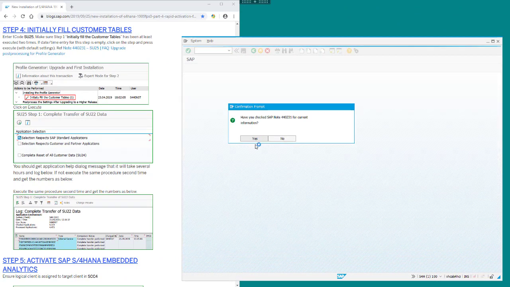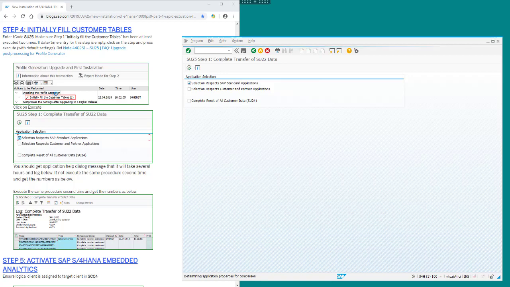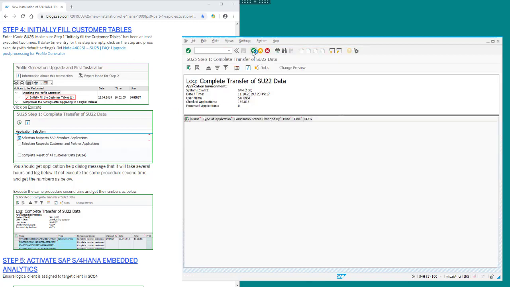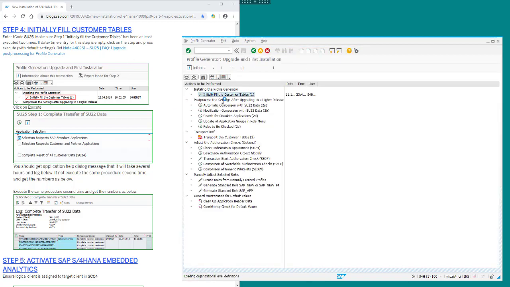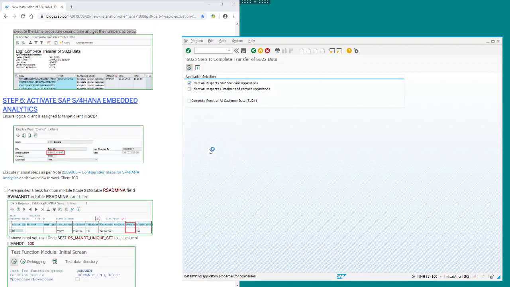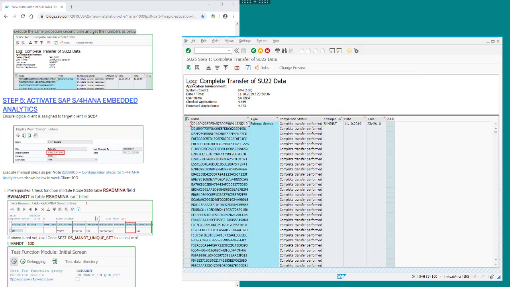Enter T-code SU25. Confirm you have read the note 40231 as prompted. Double-click on the option to initially fill customer tables. If you get 0 entries for processes applications, you have to execute this again. When you double-click the option the second time, you will get the log entries as shown.